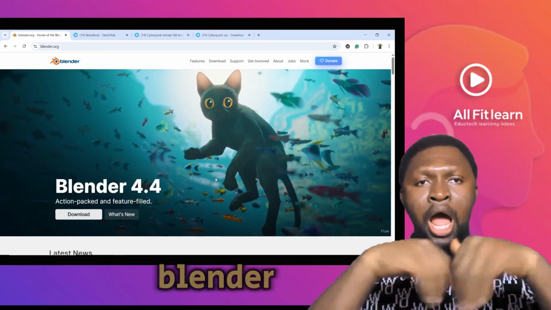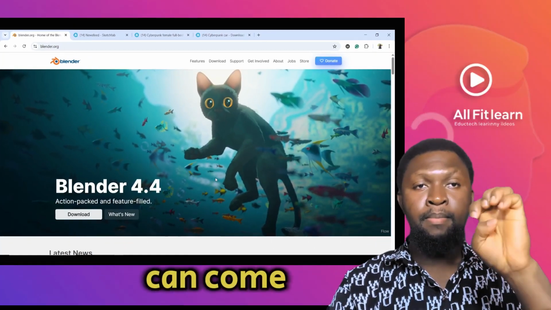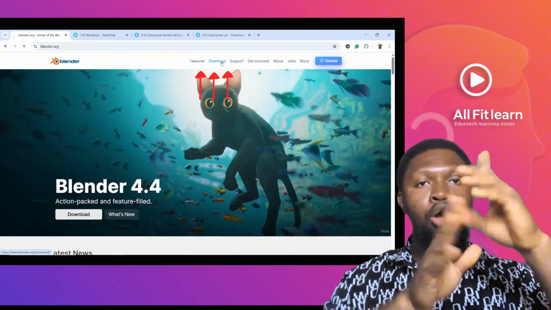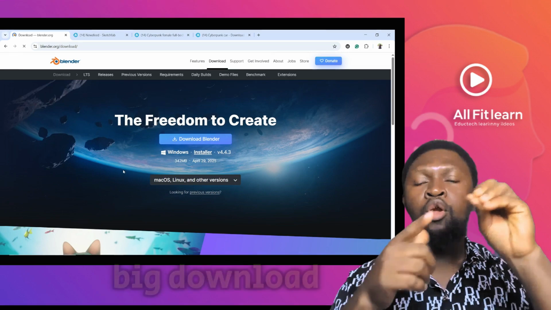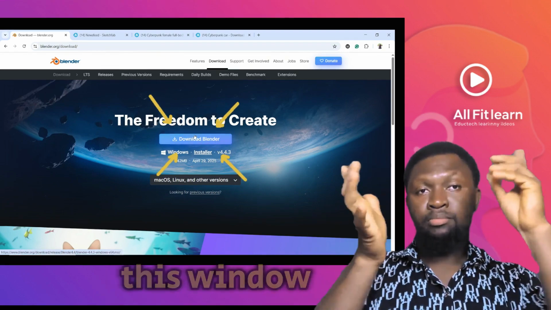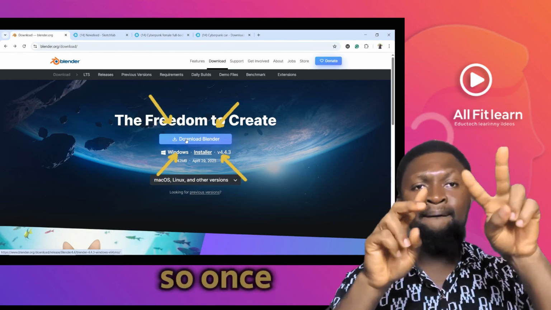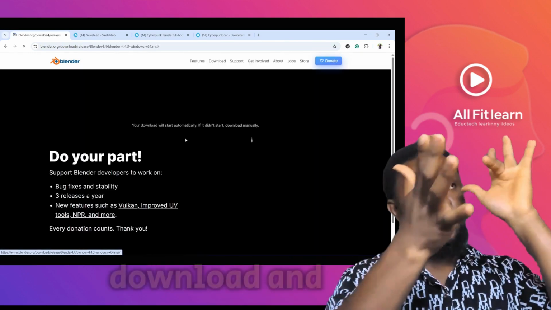Now, how to get Blender? So you can come here and download Blender. All you have to do is come here, click on download, or click on the big download button here, and you will get this window where you can download the latest version of Blender. So once you click on download, Blender will download.